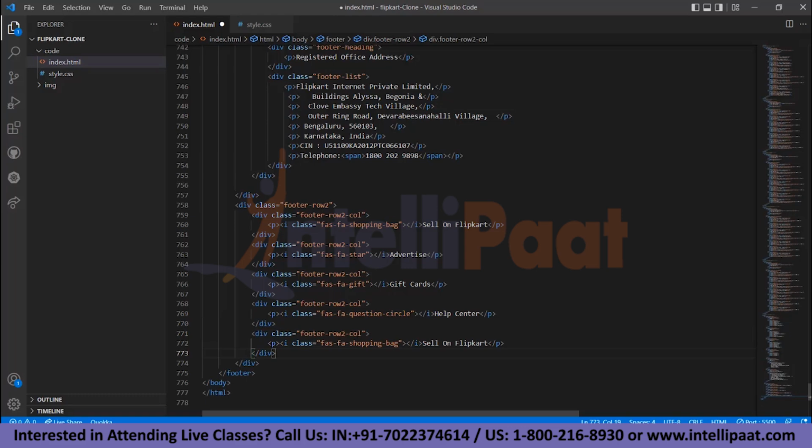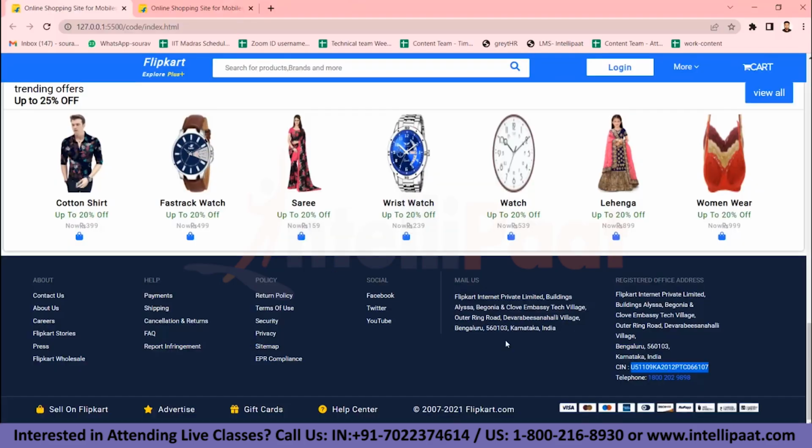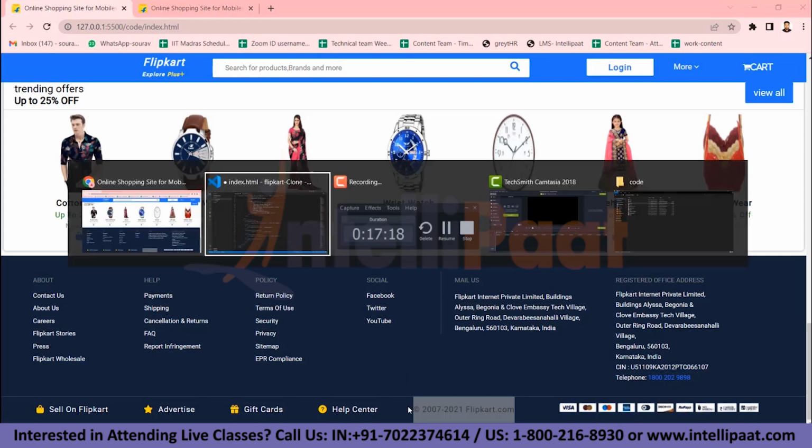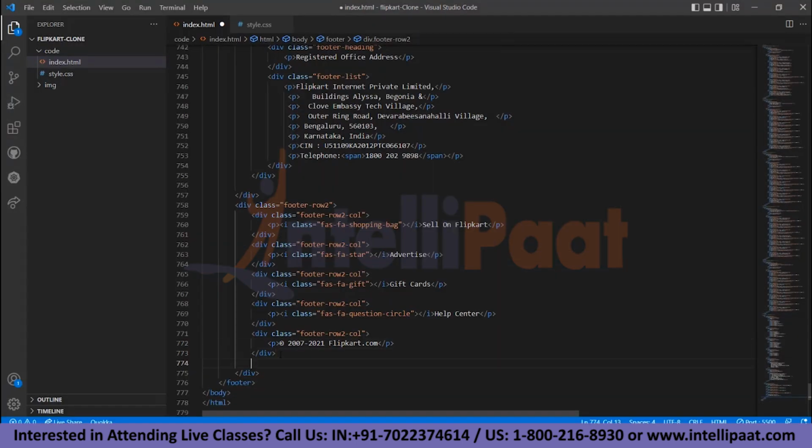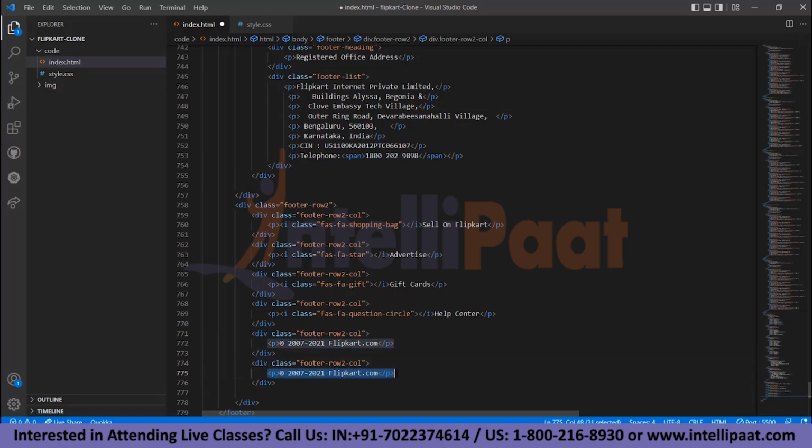Again copy it and paste it here and remove the I tag, the complete icon tag, from here, and just copied it from the Flipkart. So I just copy these things. Yes, I copied and pasted it here, and finally copied and pasted it again here.